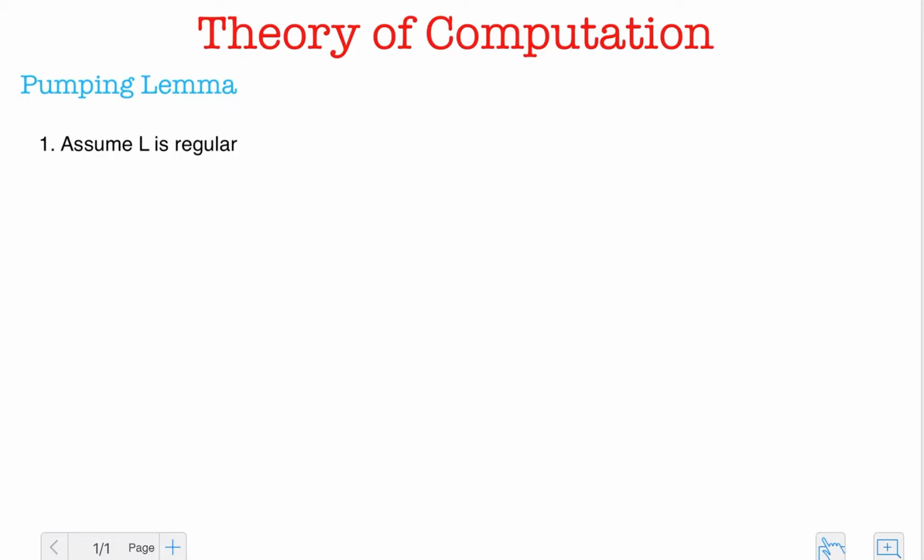So the next thing that I do is, because L is now regular, because I've assumed it to be regular, I take a pumping length P. L has to have a pumping length according to the pumping lemma. Then next what I do is I find a string S belonging to L which is longer than P. So let's say my length is 3, then I find a string of length 3 or 4 or 5, any of those.